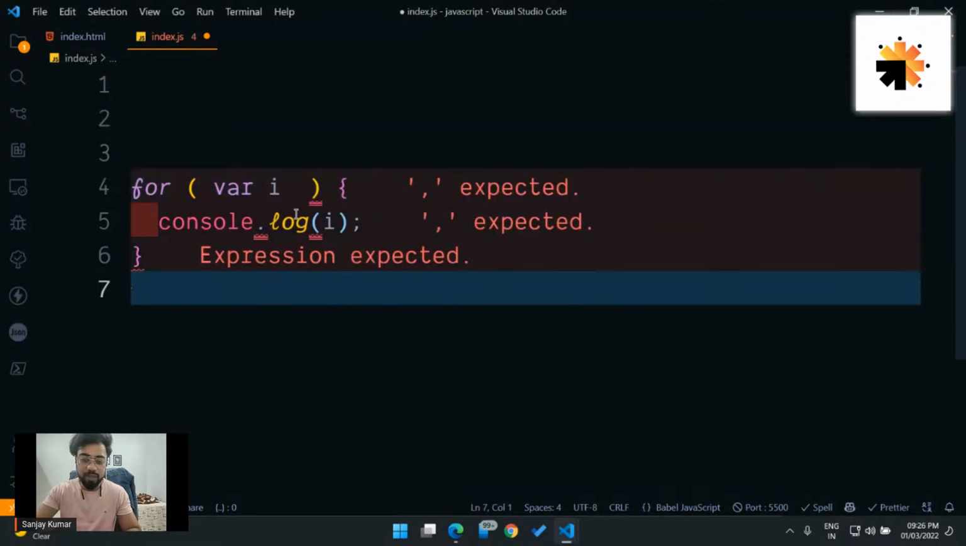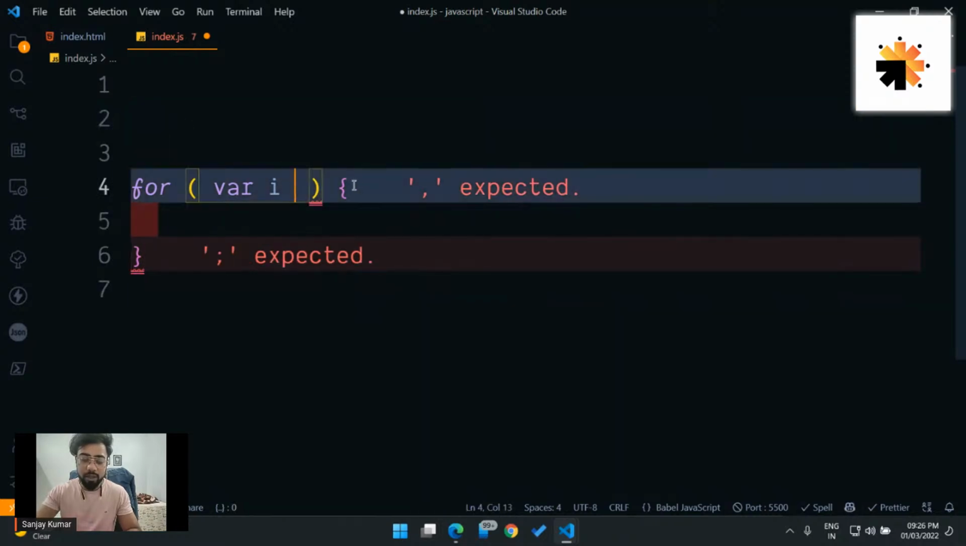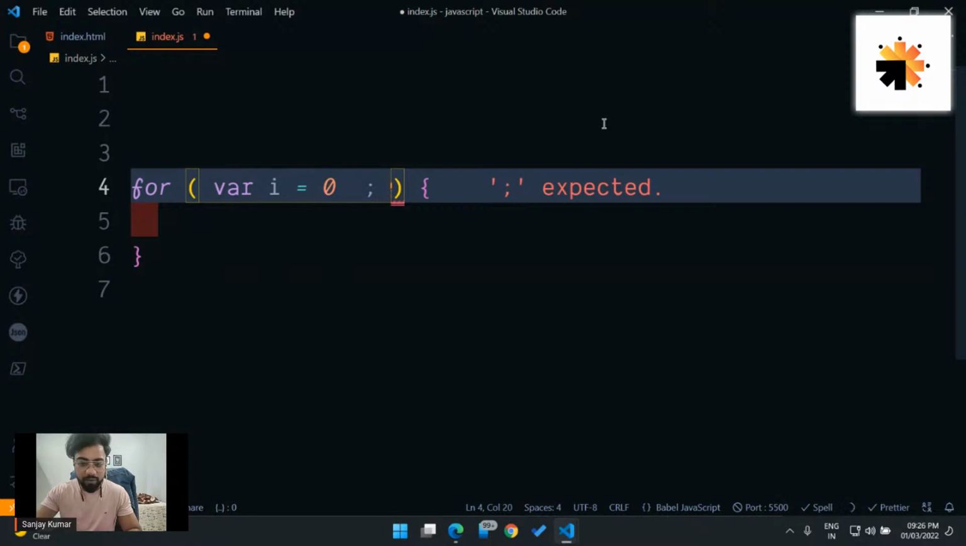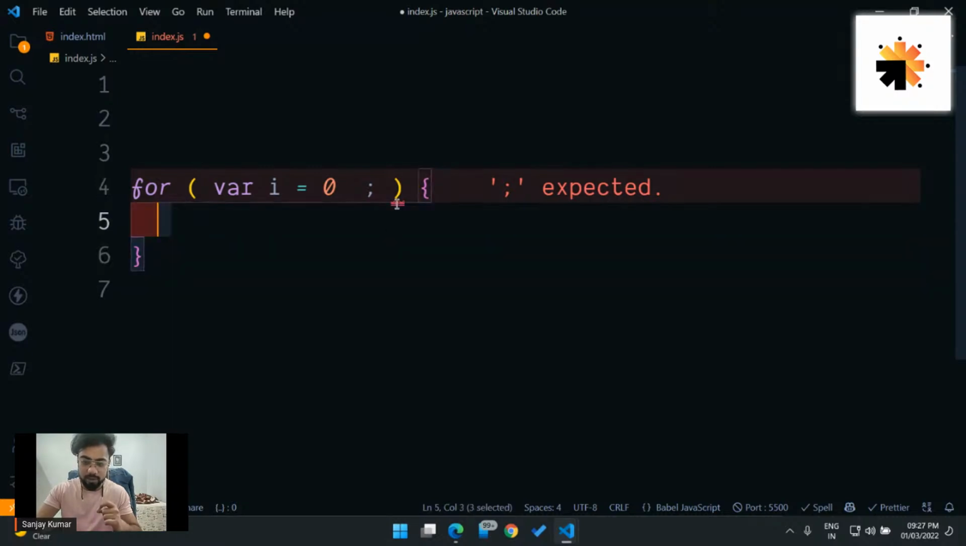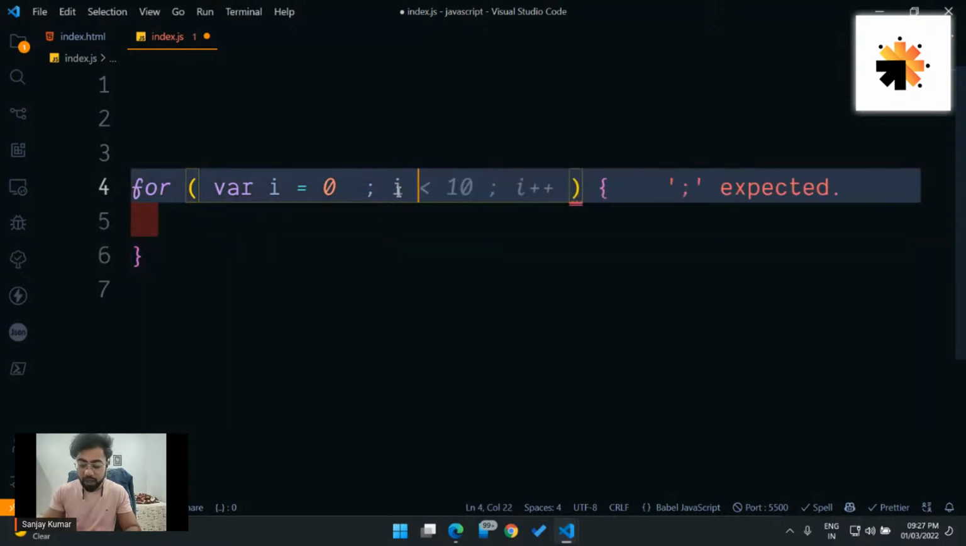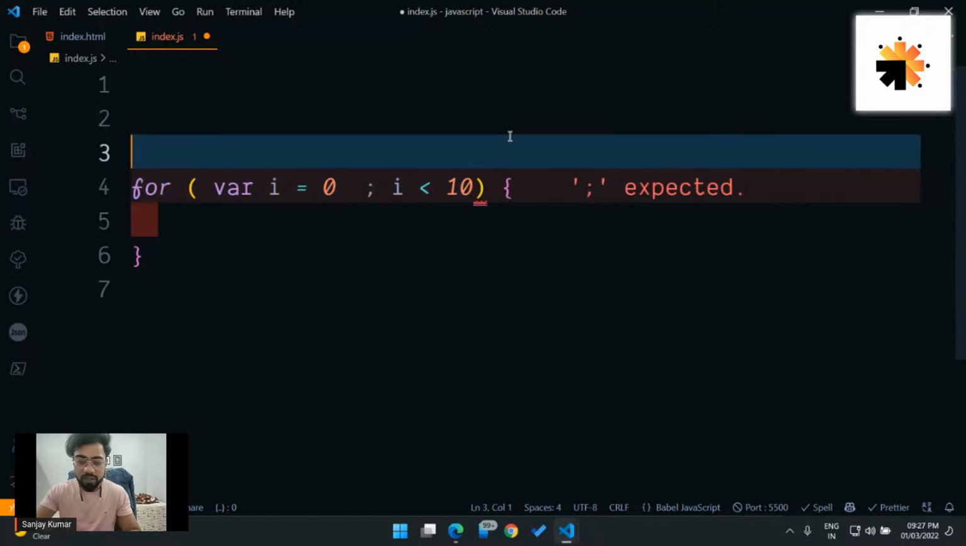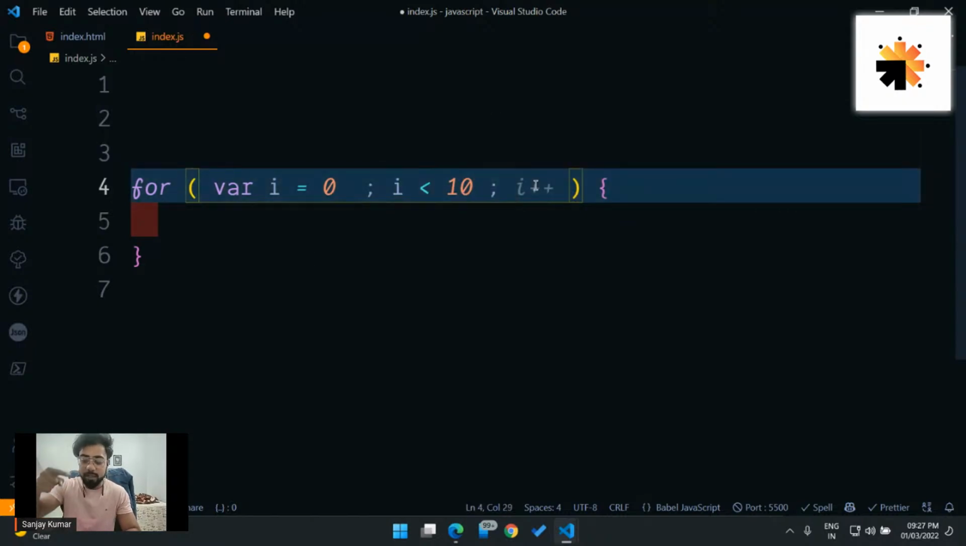After that variable, you have to mention the initial position of the loop. Initially we are starting from 0, and then use a semicolon here. After the semicolon, write the condition, for how much time you want to execute this part. If this condition is true, we are going to execute the code inside these curly braces. So I am saying, until i is less than or equal to 10, just repeat the code, and after each repetition increase the value of i by adding plus.